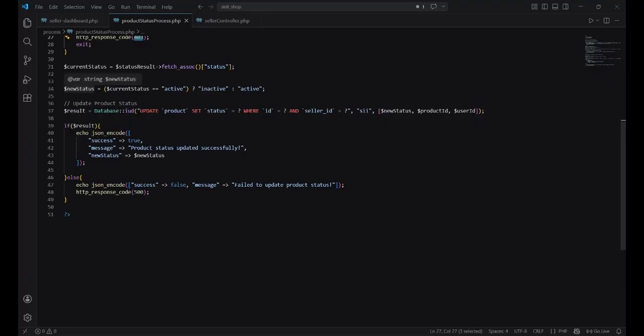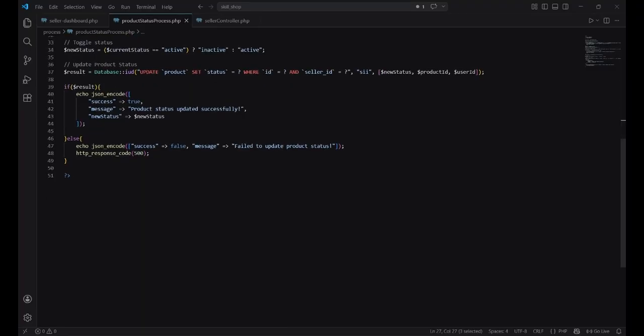And next we have the new status. I have created a variable called new status. Over here I have checked whether the current status is active. If it is active, I have set to take the new status as inactive. If it is inactive, then I have set to take the status as active for the new status variable.